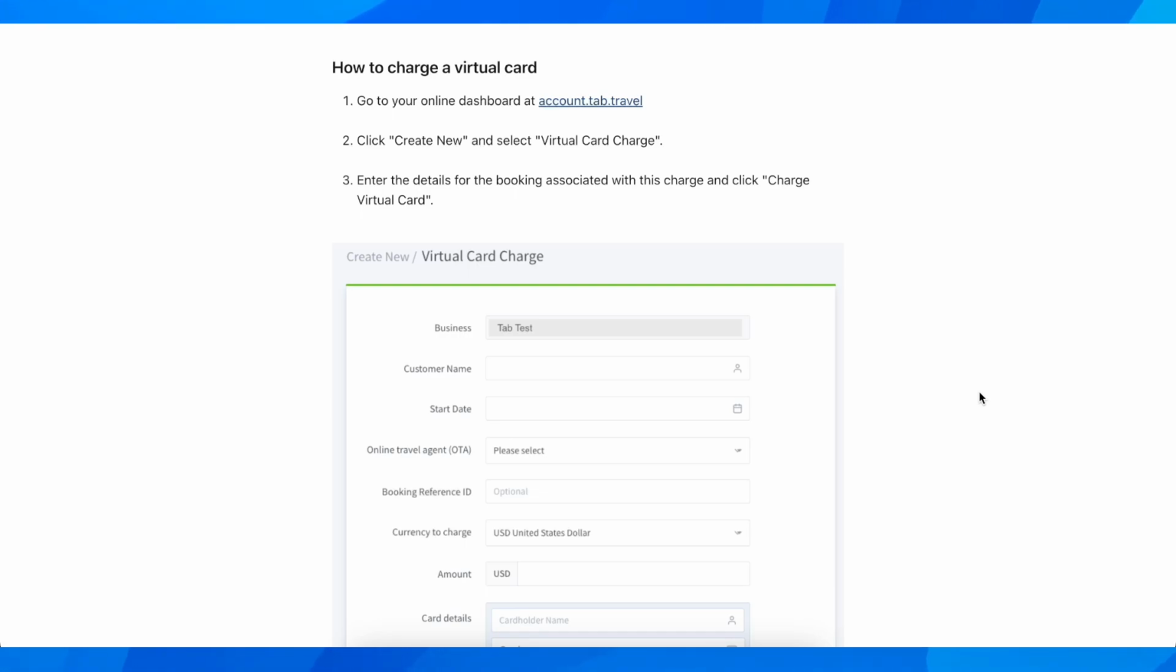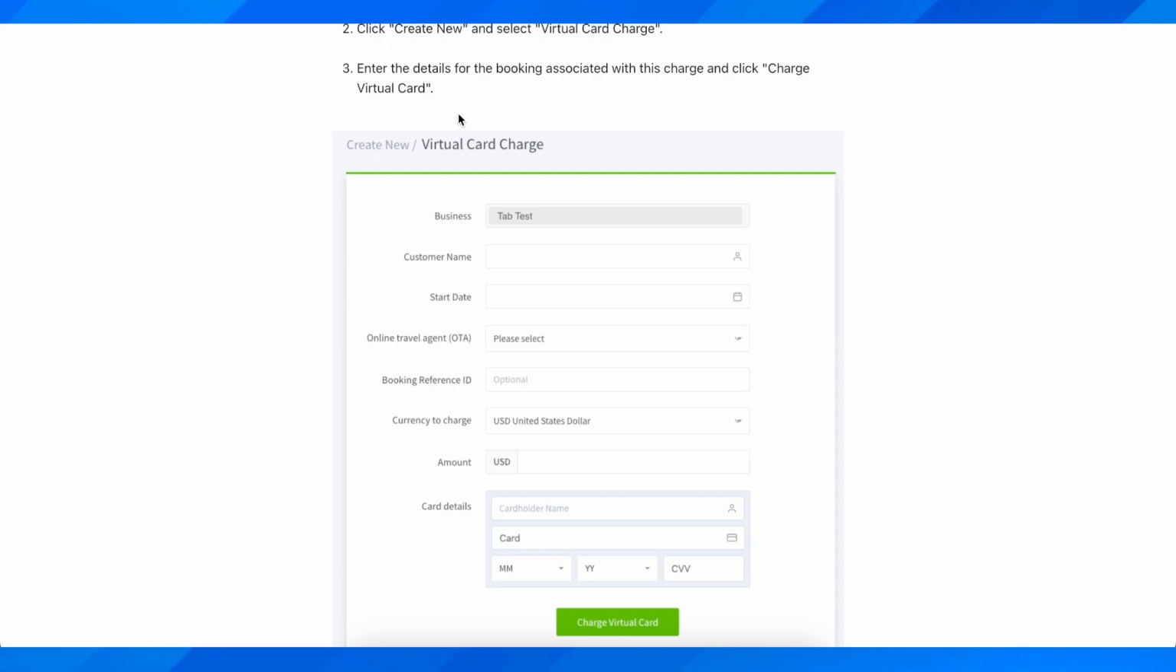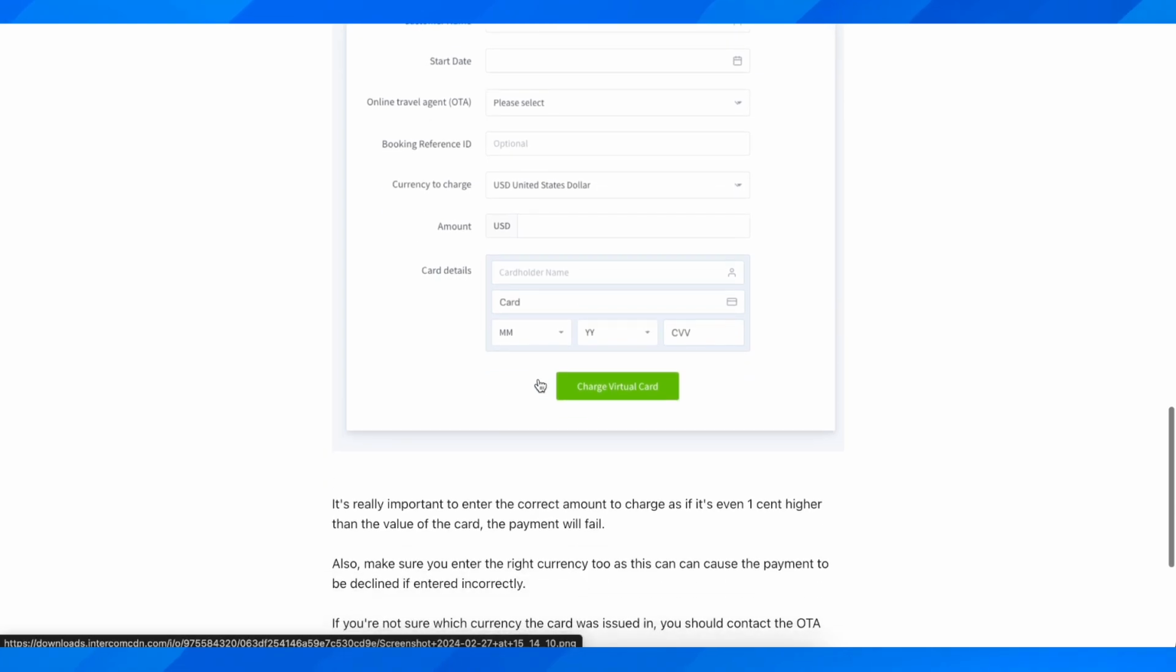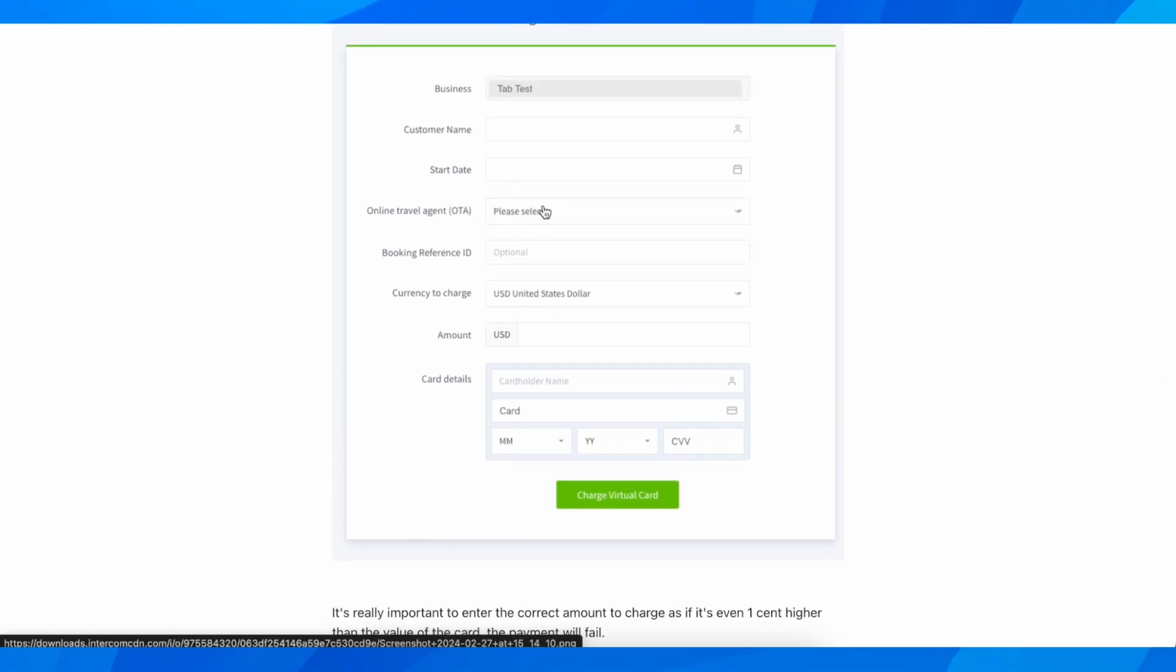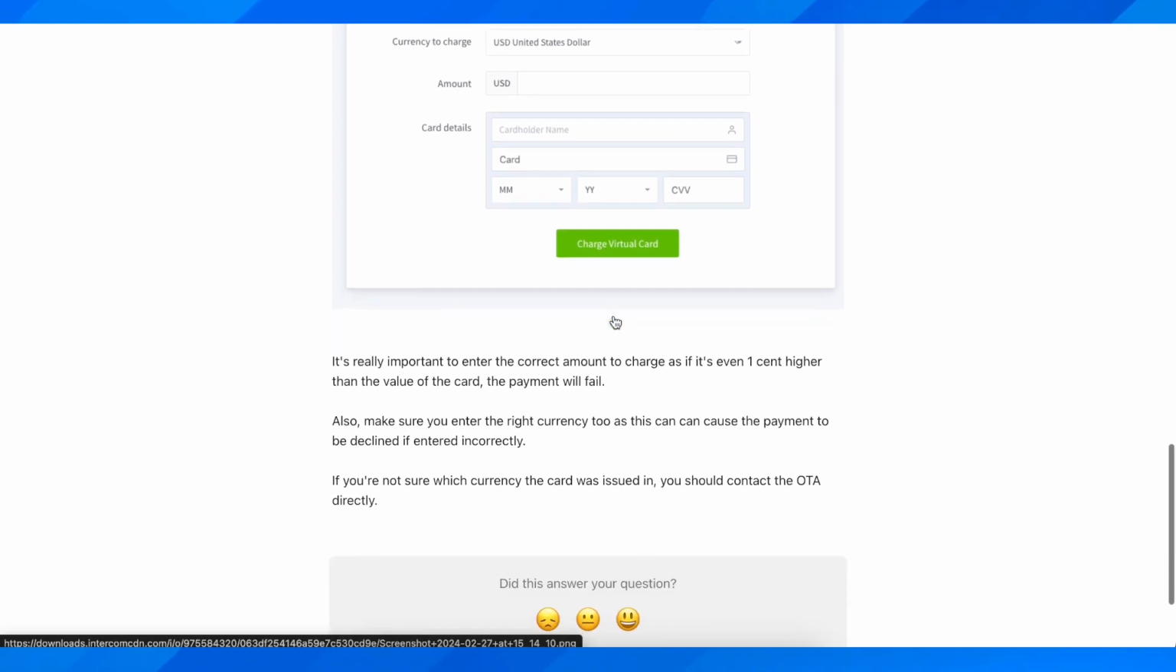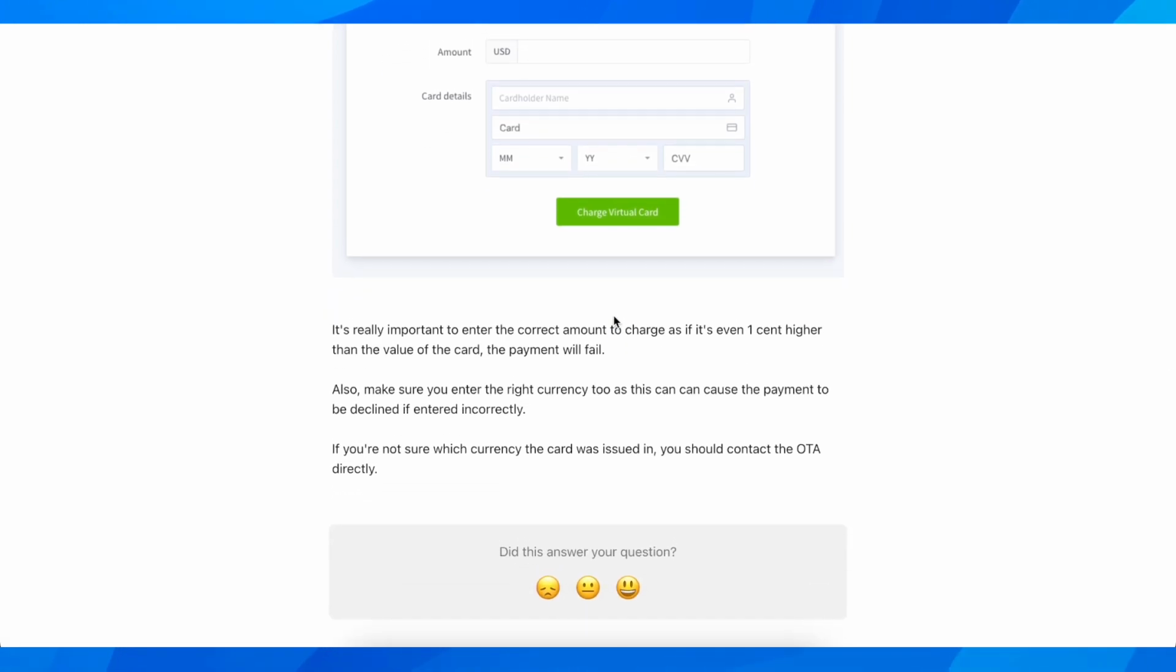So what you're gonna have to do is to simply go to account.tab.travel and then simply click on create new and select virtual card charge. Then simply enter the details for the booking associated with this charge and click charge virtual card. So you're gonna have to simply enter all this information, and what is very important here is to select Expedia, then simply enter the amount and then simply enter the card details and then simply click on charge virtual card, and basically that's all you have to do.